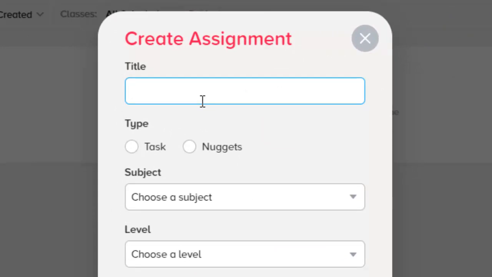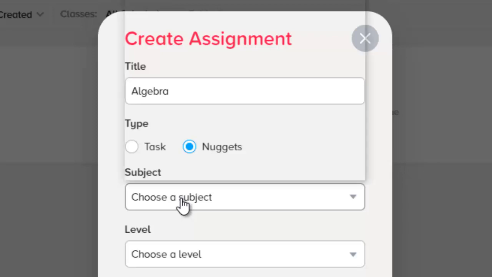For example, I'm going to give an assignment regarding mathematics. Okay, look, mathematics. Okay, let's write algebra. Okay, algebra. Now it's a nugget. Okay, a small topic. Nuggets are what? Topics, questions. Okay, now select a subject.